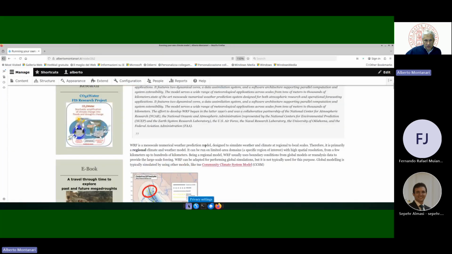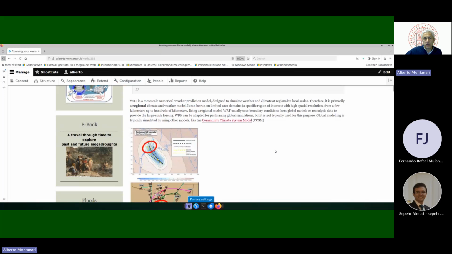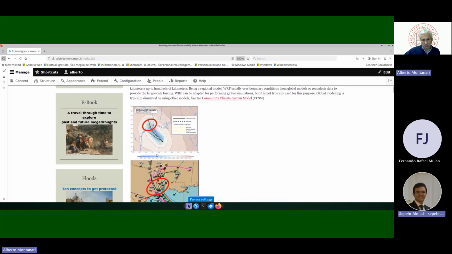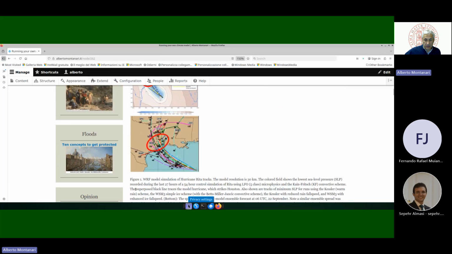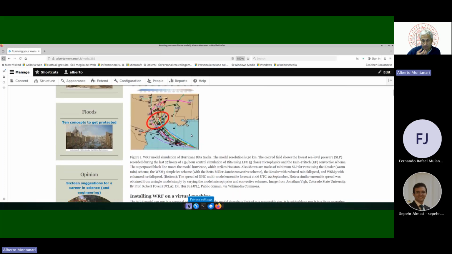Good. So this is WRF, and again, you can refer to the website if you want more details, but now let's move forward to the installation on our PC. This is a figure taken from the WRF website, a simulation of Hurricane Rita. You can recognize the United States, the East Coast, and this is produced by WRF. So it's a powerful modeling system.